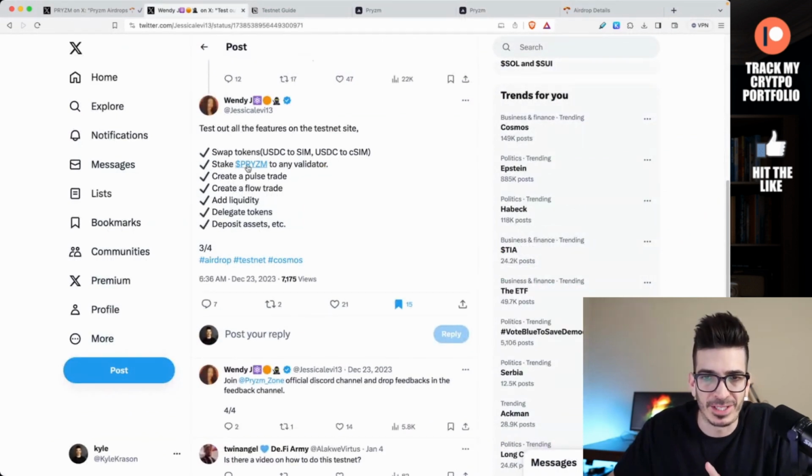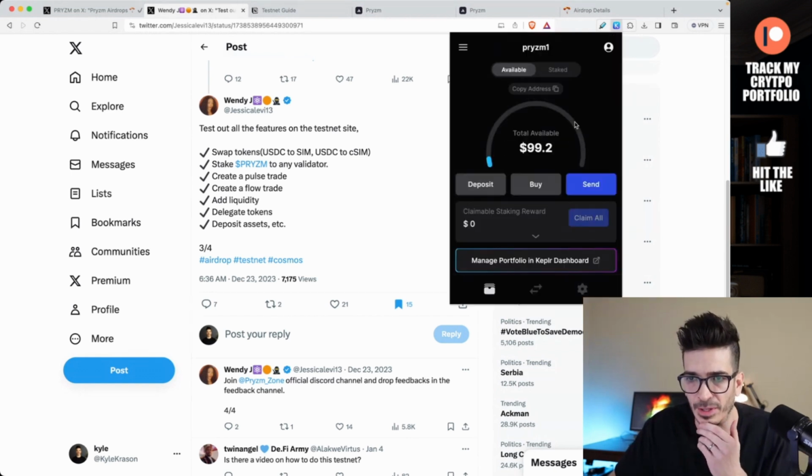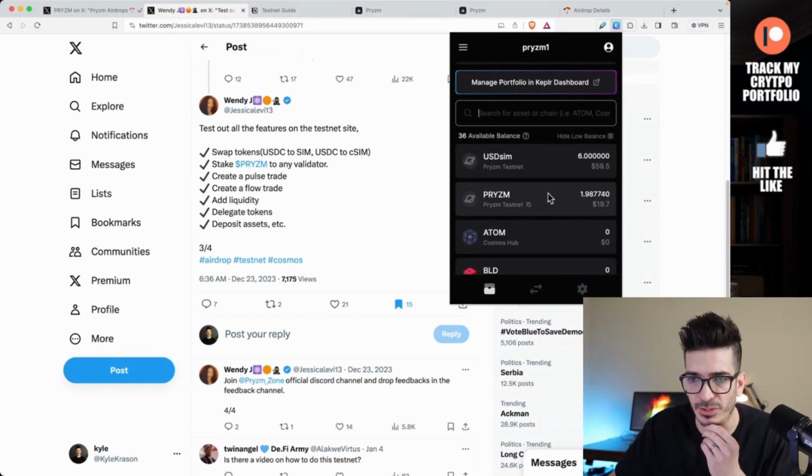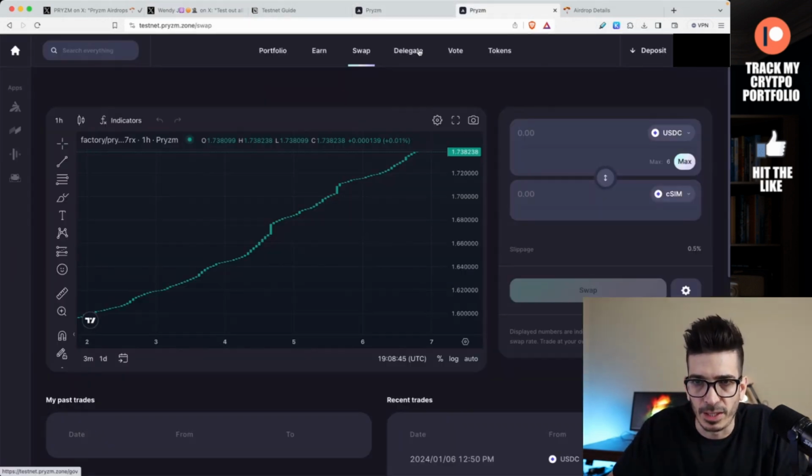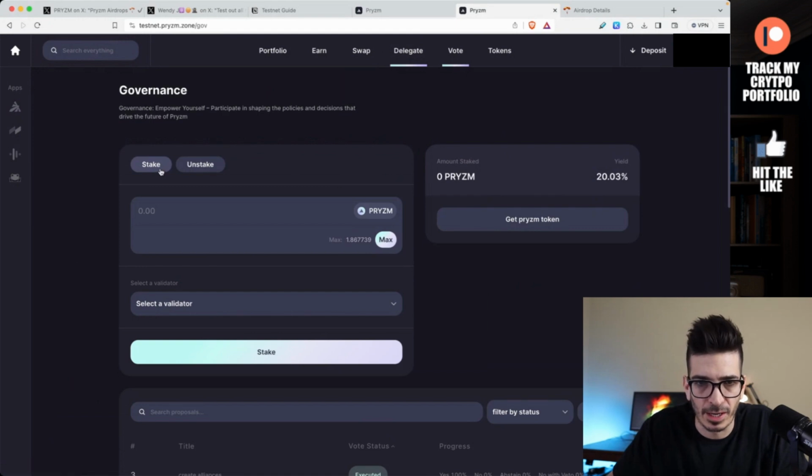Check that. Stake Pryzm to any validator. So I think I need to get some Pryzm tokens first then, right? But if I go to my Keplr wallet, we got some of that, didn't we? So we already have Pryzm here. So yeah, stake Pryzm to any validator. Let's go back. Stake. So delegate tab up here at the top.